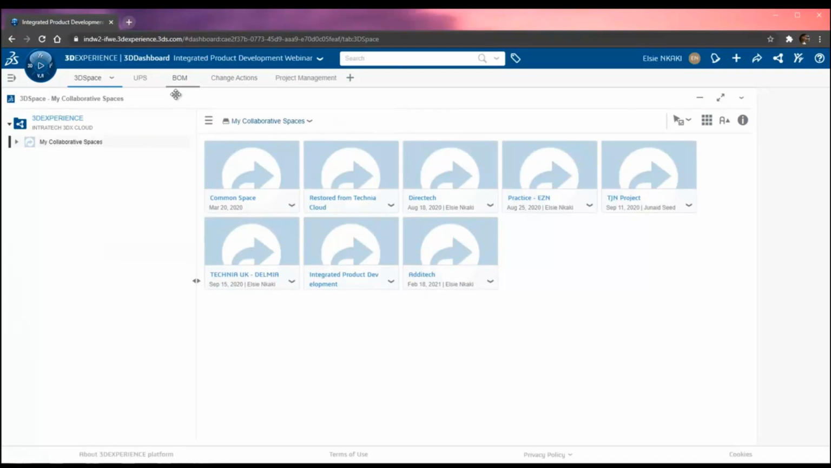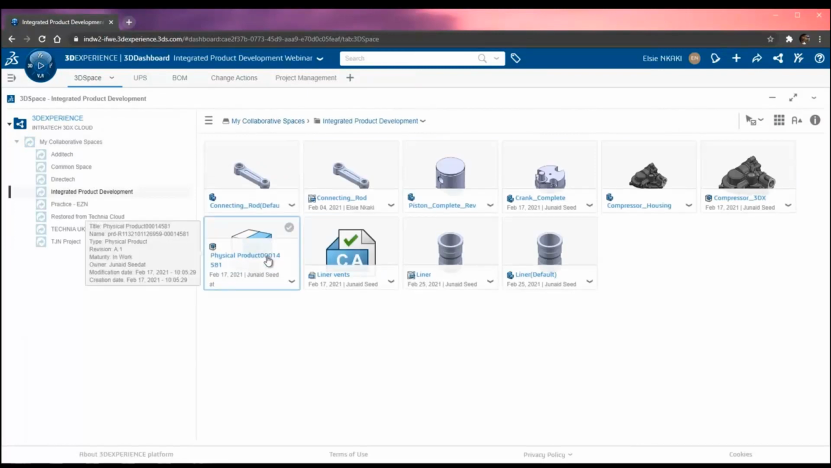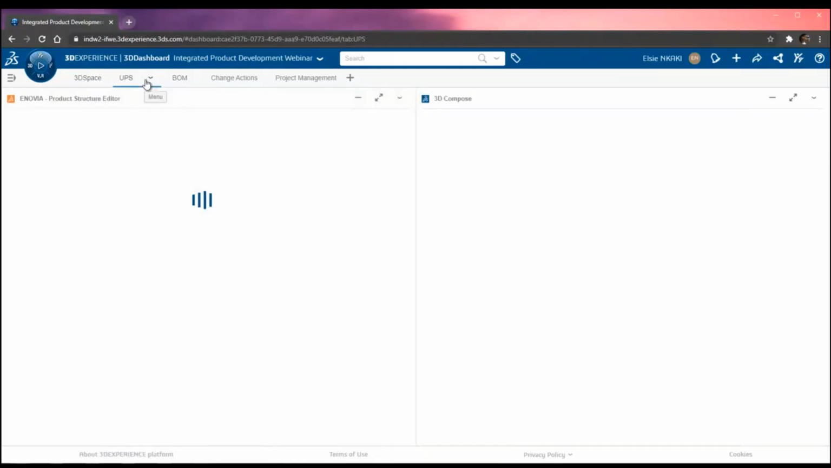Within the 3D space, I have the different collaborative spaces. These act as folders that contain all the data for that particular project. So you can generate a collaborative space with respect to the project that you're working on. As you can see, we have different collaborative spaces. I'll go to the Integrated Product Development one. Within this, it will show all the products that have been saved in it, all the documents. So this is your CAD products, it could be your Word, your PDFs, all the documents that are linked to this particular project will be saved there. Now I will move on to the UPS tab, the Unified Product Structure tab.